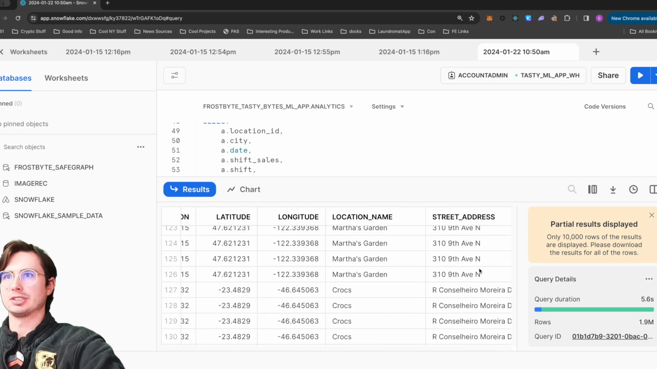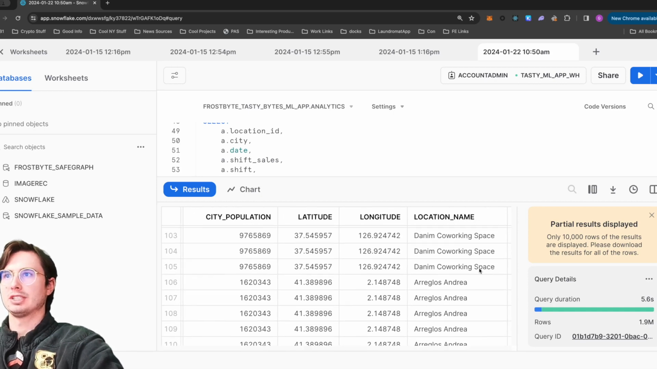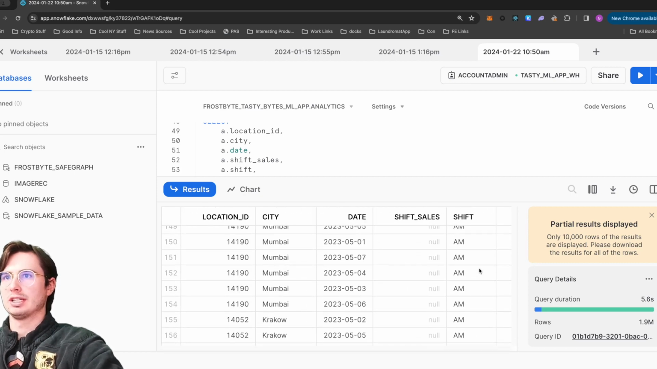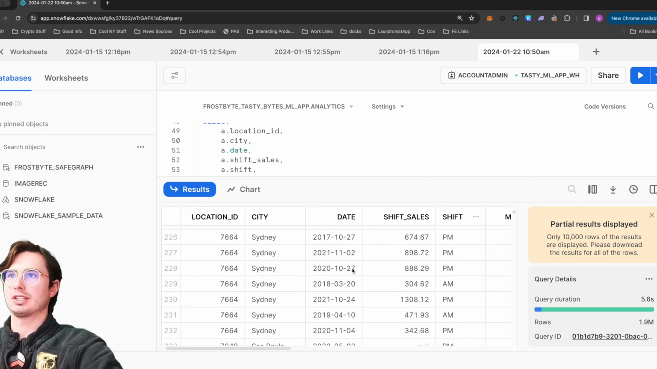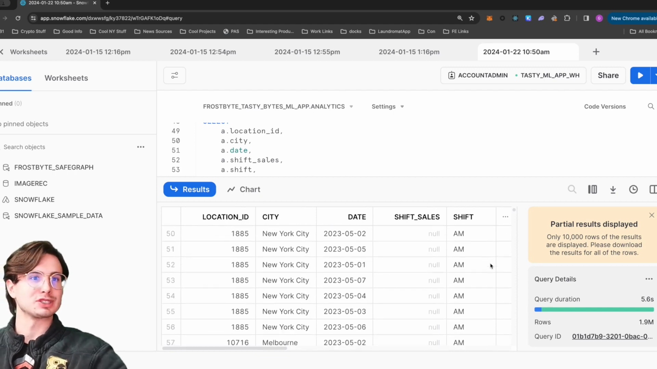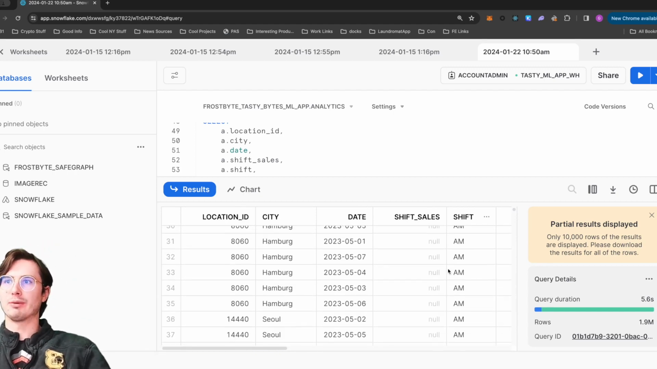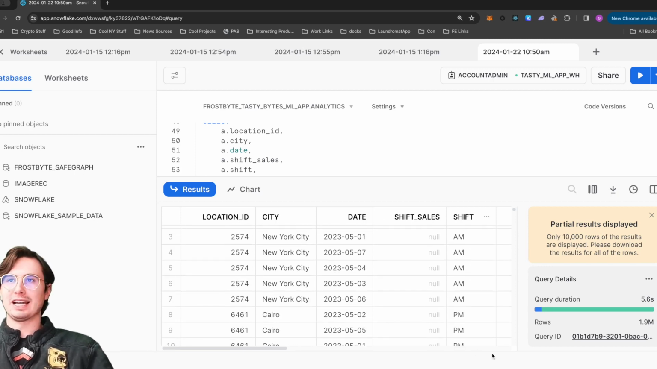We have our latitude, longitude, location name, how much sales, street name, day of the week, month, what shift it was. Let's see if we actually have... yeah, okay. So there are some sales. It's just we're not actually making sales in a lot of these locations, which makes sense. It doesn't seem like Tasty Bites food truck can be in both Cairo and Seoul at the same time. So we're probably going to need to trim this data downstream.